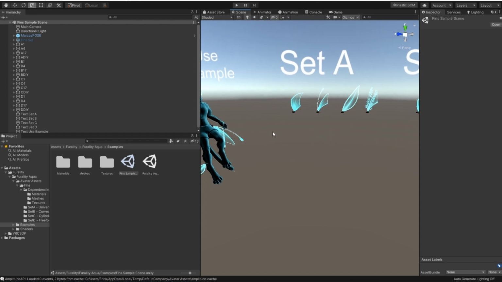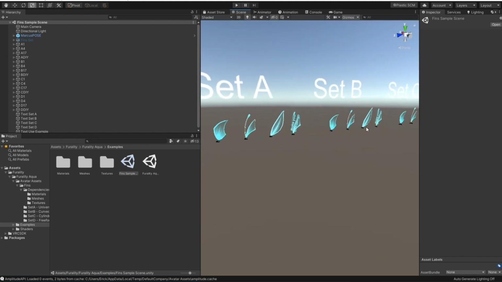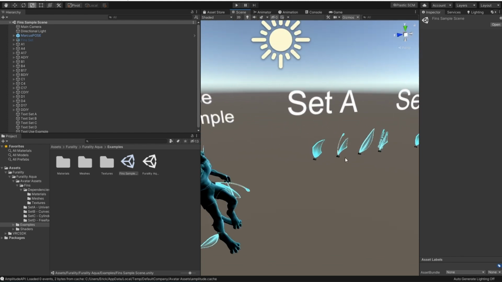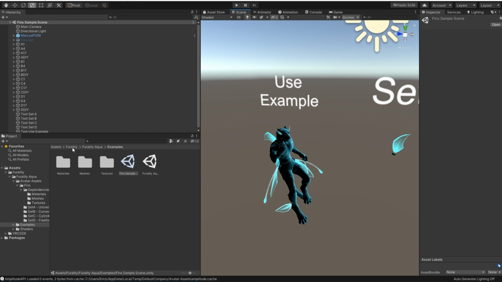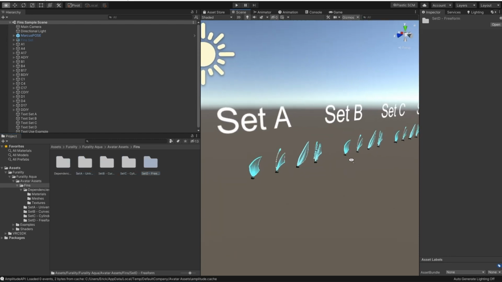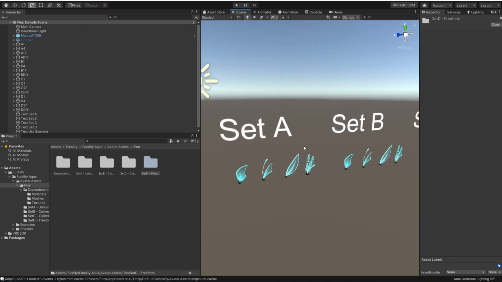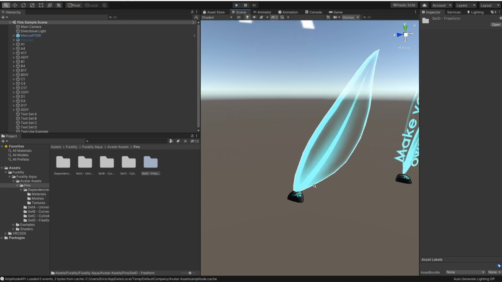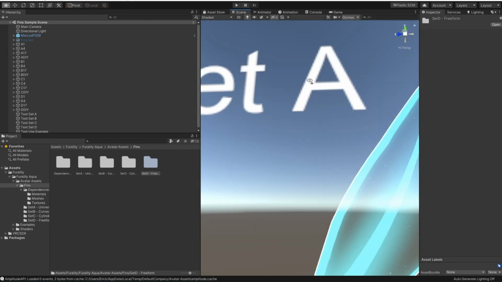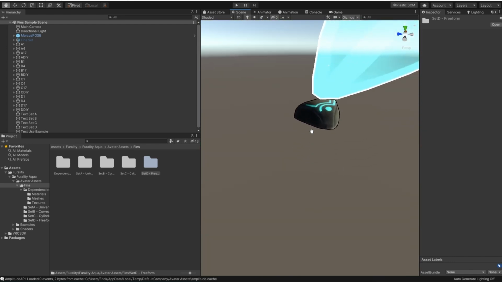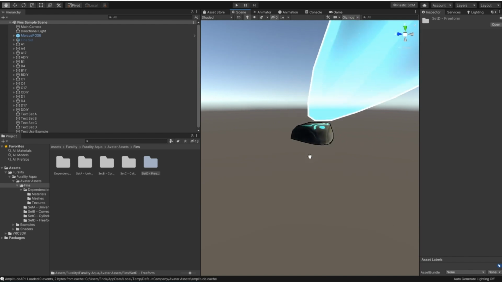So how can we find these prefabs to attach to your own avatar? You'll find them in Furality Aqua, Avatar Assets, Fins, and you'll find one folder per each set. So what's the difference between each set? Well, it's the base. Set A includes a base that has a flat base.